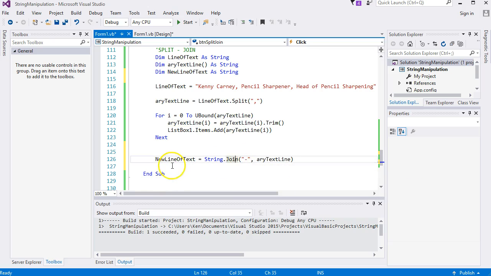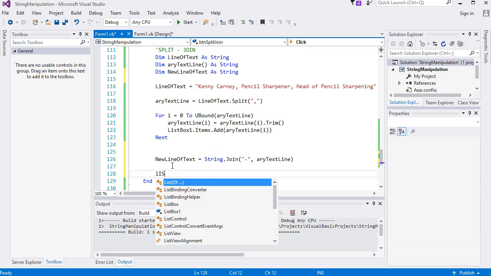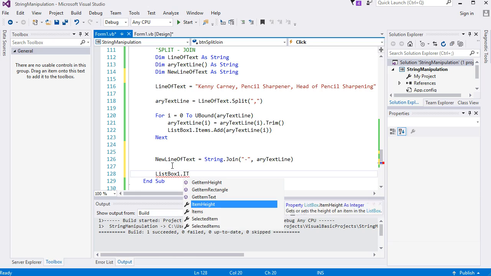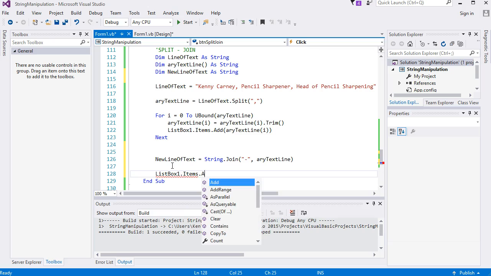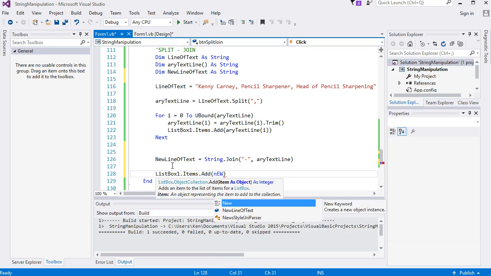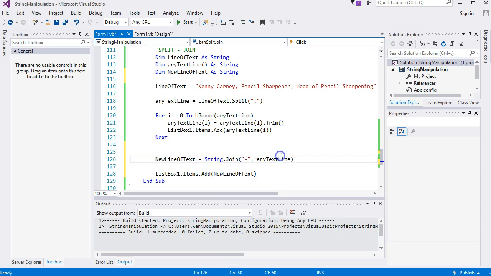Join that. I'll display the results in that list box. List box 1. Items. Add new line of text. New line of text. Let's see what happens when we run the code.